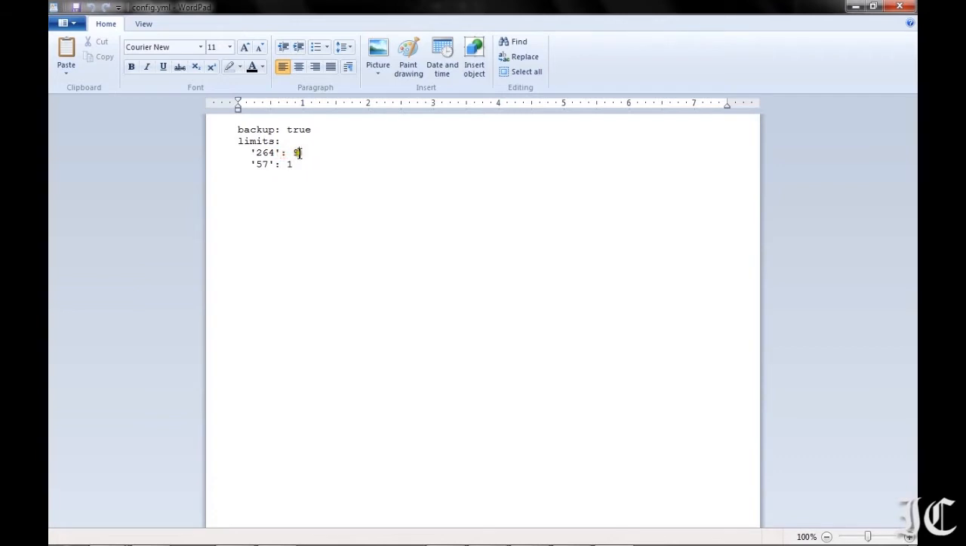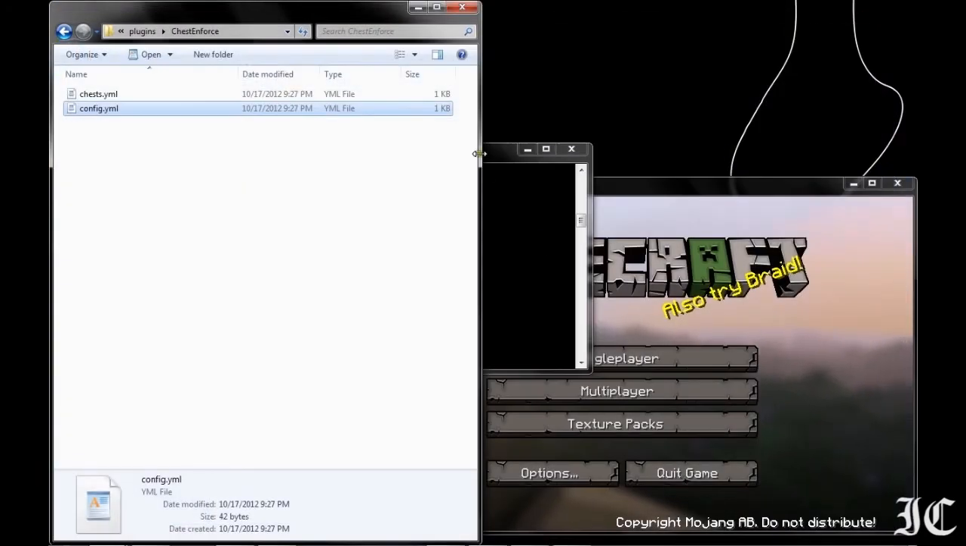This is the ID for diamonds, and pretty much what this means is that if a chest or inventory has more than 9 diamonds, it will register it as illegal when a search command is performed. I will show you exactly what that looks like right now. Go ahead, take a look.